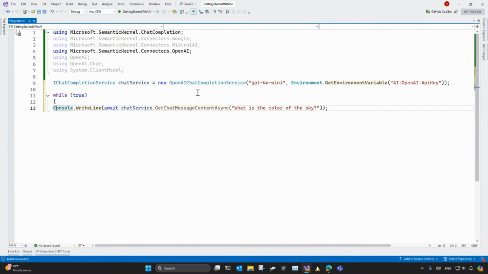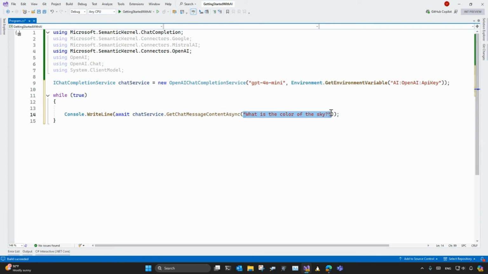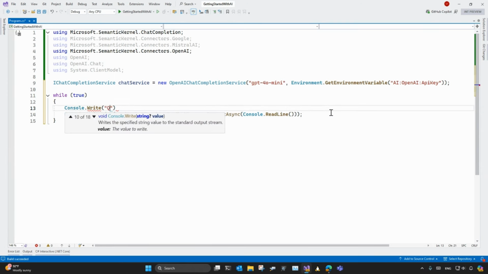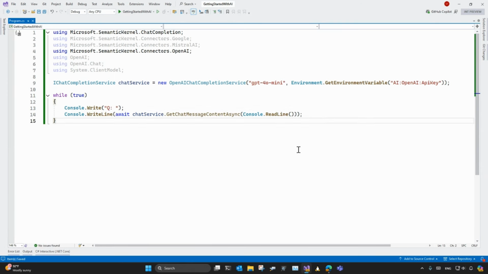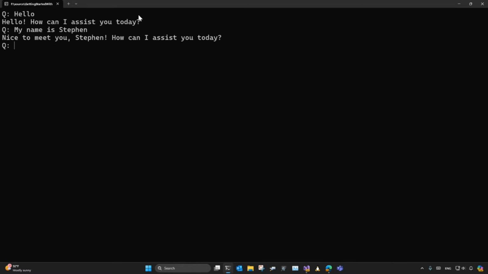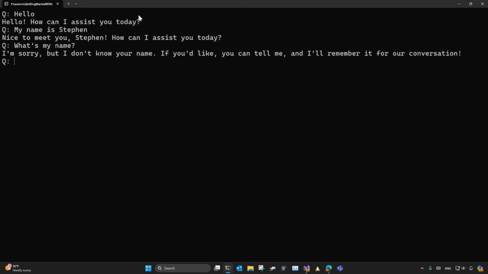So say while true, we're going to have an infinite loop. And instead of printing out the answer to a specific question, I'm just going to type in a question at the console, and I'll print out a little prompt to say Q. Right? And now I can run this. And I get my little Q, and I can say, hello. It's nice to meet you. My name is Stephen. Nice to meet you, Stephen. Great. What's my name? I just told you, so you should know, but you don't.